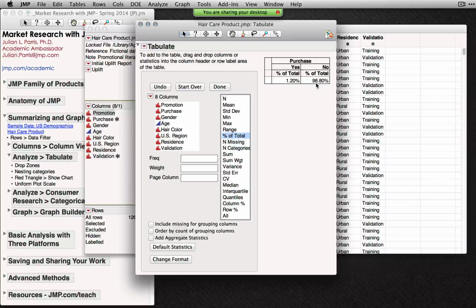But now we can get to our real question, which is, does our promotion affect this purchase amount? And do other things like gender, hair color, region of the country, do they also have some moderating effect on the purchase, or do they have some basic effect? Do males differ in purchasing than females do? So let's use Tabulate to look at this. I'm going to take promotion and I'm going to put it into a drop zone for rows because I want to see the purchasing amount for those who did get the promotional materials versus those who didn't get the promotional materials. Let's grab promotion.